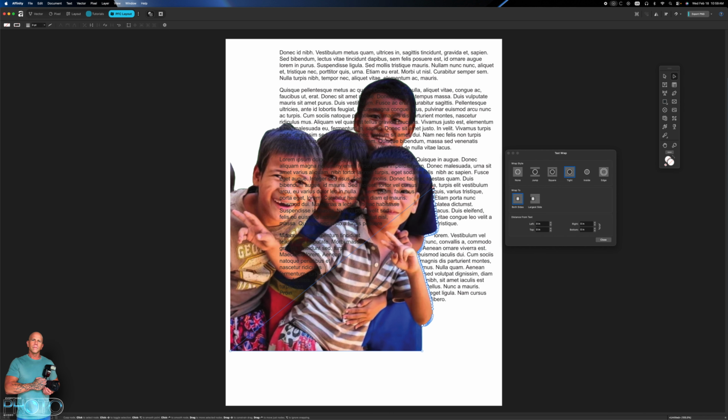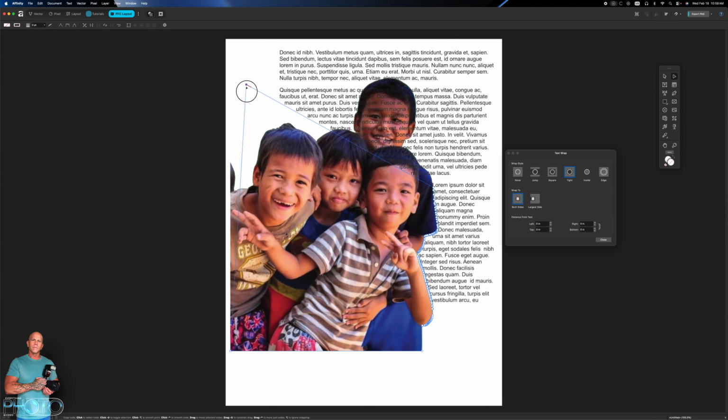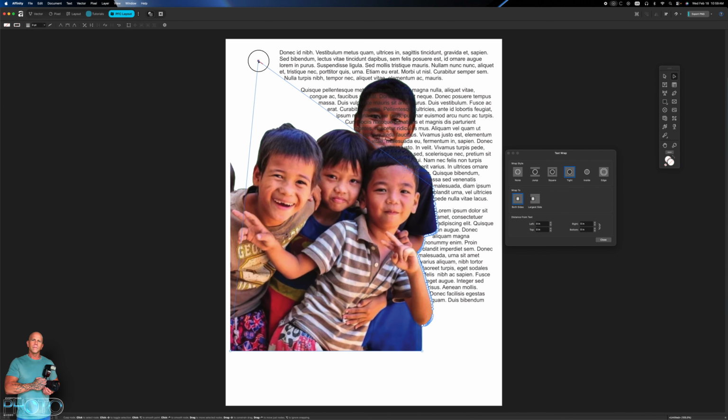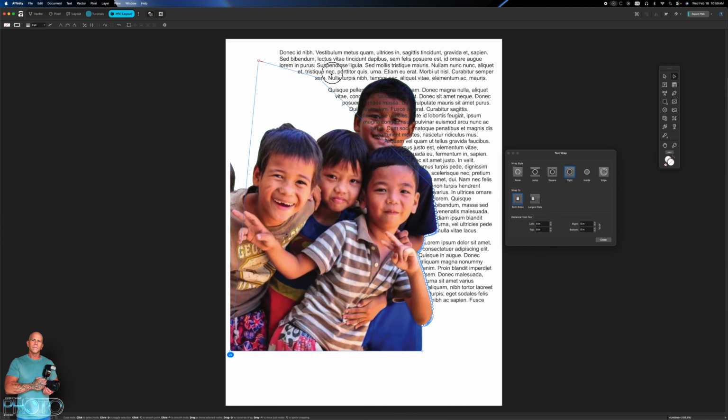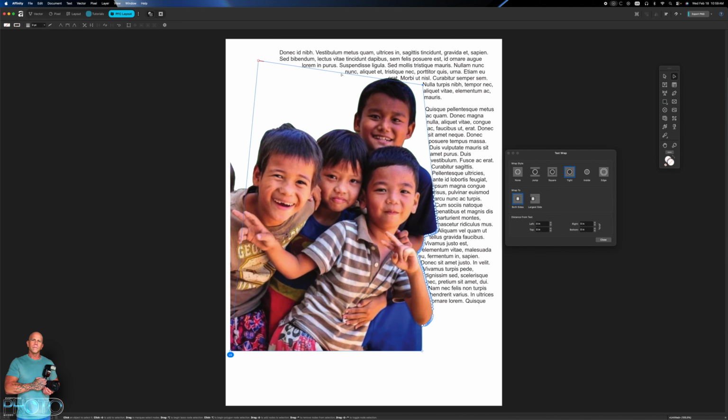If you want to make your own, now you have a dot and you can select your points. But you can also add points. See how this turns into that little line right there? Don't click and drag, but click and then pull away, and then now there's a point. So you can create your own custom mask if you want as well.